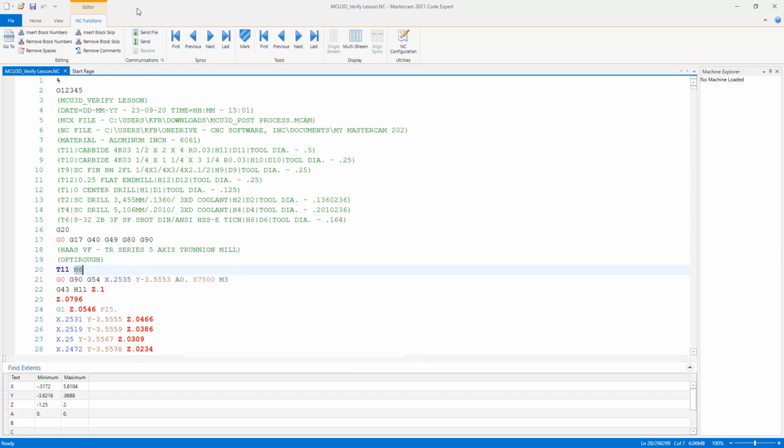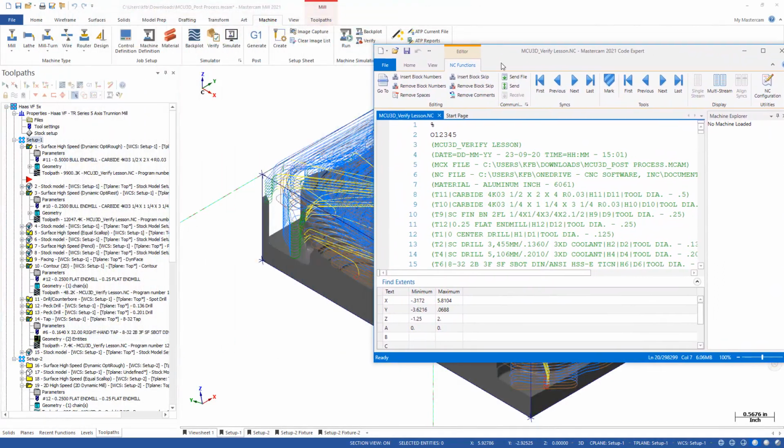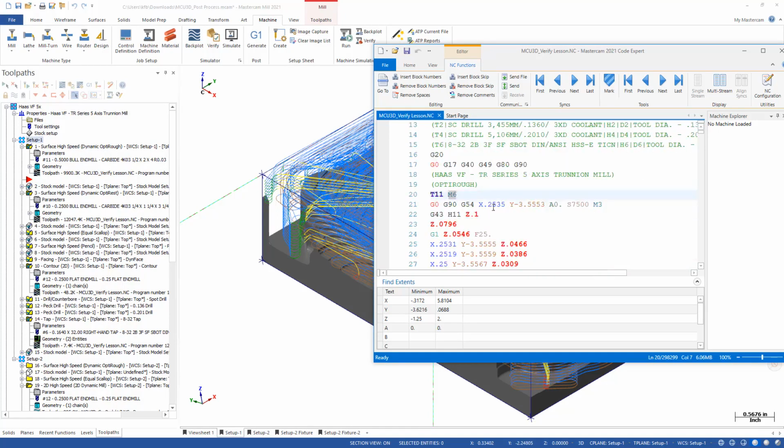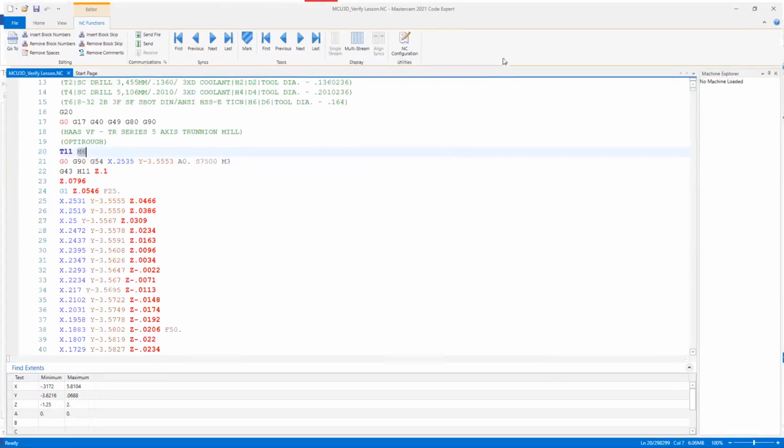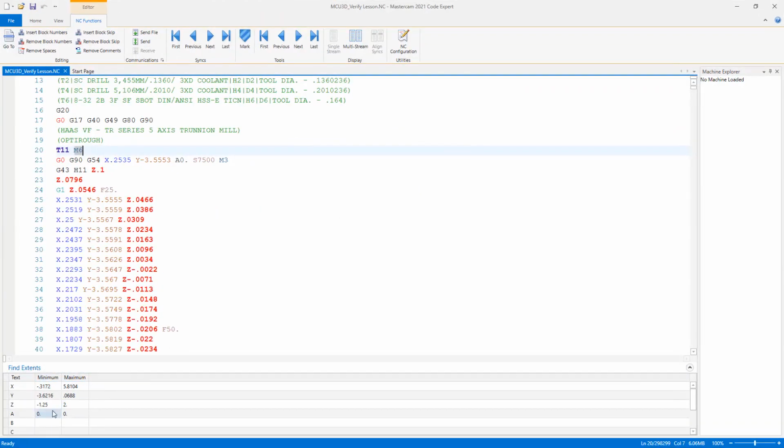And as you can see, if we scroll this over to the right a little bit, this first toolpath is tool number 11, and it's called Dynamic OptiRough, which is right what we see here. So this is the comment, and this is the toolpath type. We also have a very useful feature down below called Find Extents, and I brought this up earlier. Find Extents right here tells us that we are going to be going into the -Z value of 1.25.